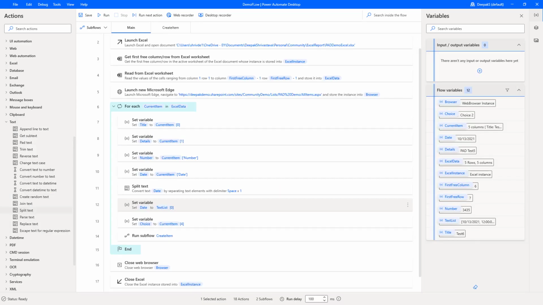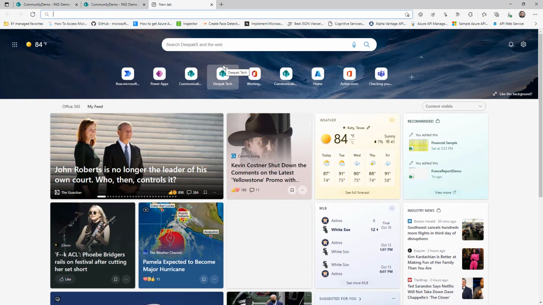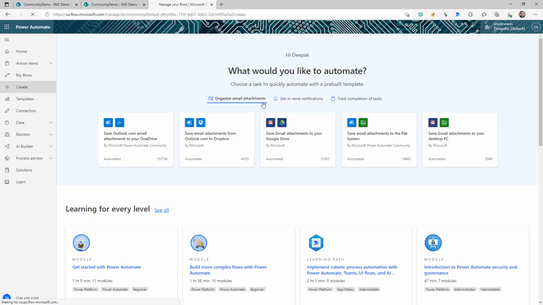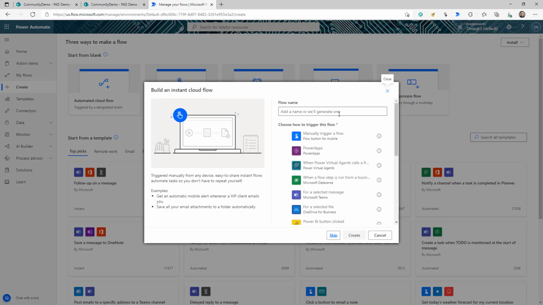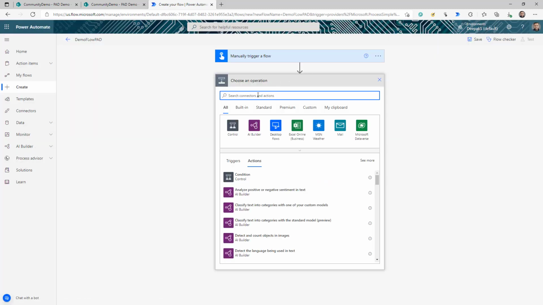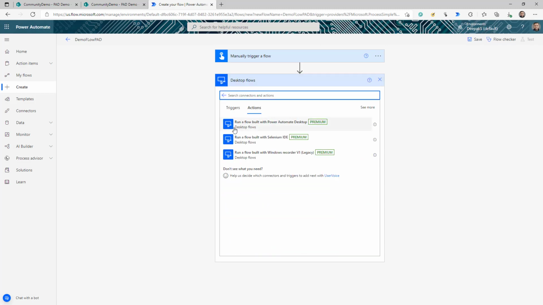Now let's say you want to trigger this Power Automate flow from the cloud flow. Okay, so for that, make sure that you save your flow. Okay, and we are going to log into flow.microsoft.com. Click on create flow. Now you can select your applicable trigger. I'm going to just do instant for this demo. When you click on the new step, and if you search for desktop, you have the desktop flow. This is how you can trigger a desktop flow from the cloud flow. It's a premium connector, so you need the premium license to do that.